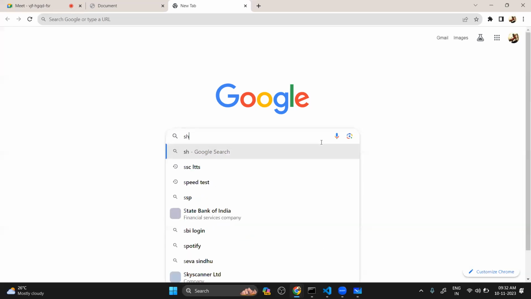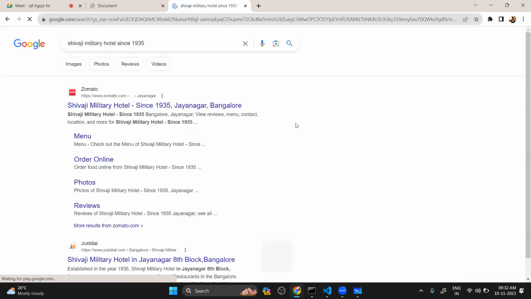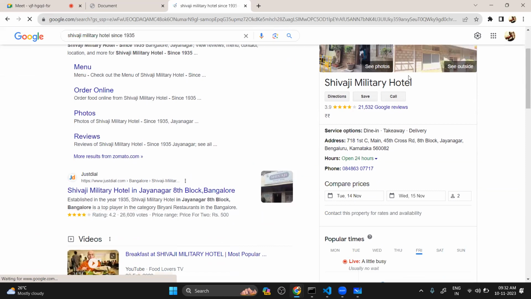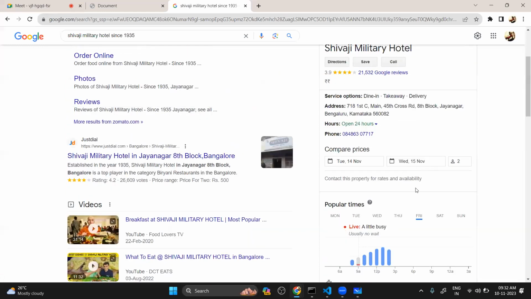Take Shivaji Dum Biryani, Shivaji Military Hotel. This is a famous eatery also. Whenever you search for this one, you're going to see on the right side in Google, for each day of the week, when they open and when they close.